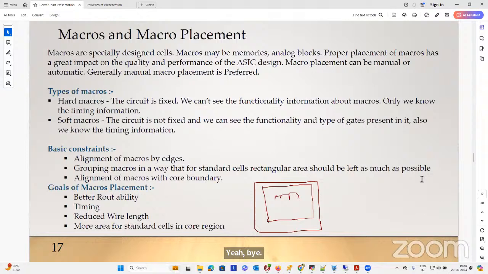Rohit, if the circuit is not fixed, then we can change the functionality of soft macros. See, a soft macro is something we are getting from some company, so we need to ask the other company's person, can we change the logic? Or can you give us modified functionality that we require? If it is in our own company, we need to request our manager.